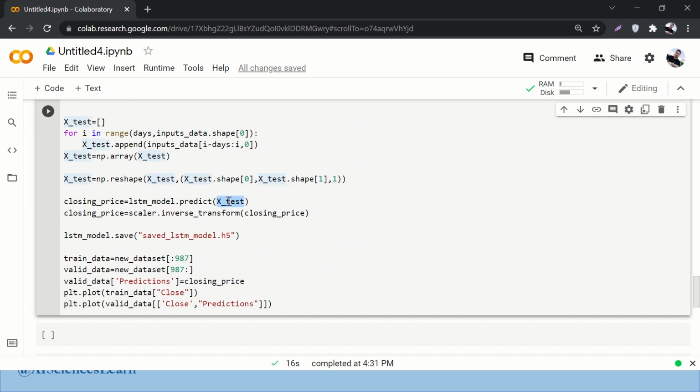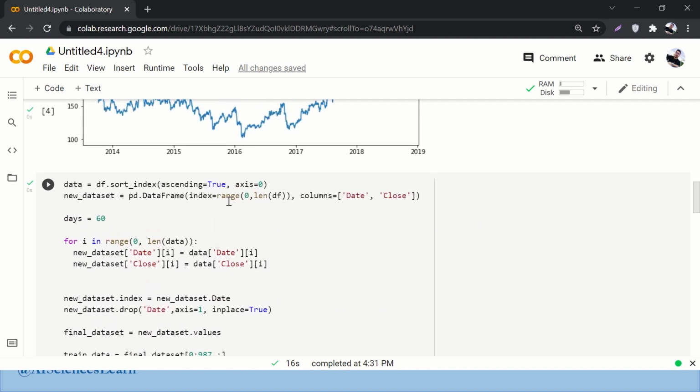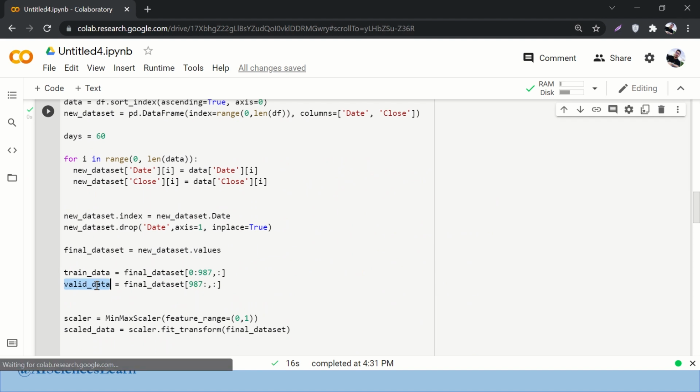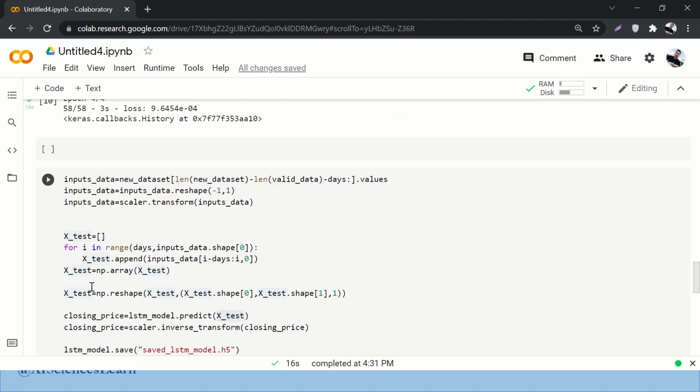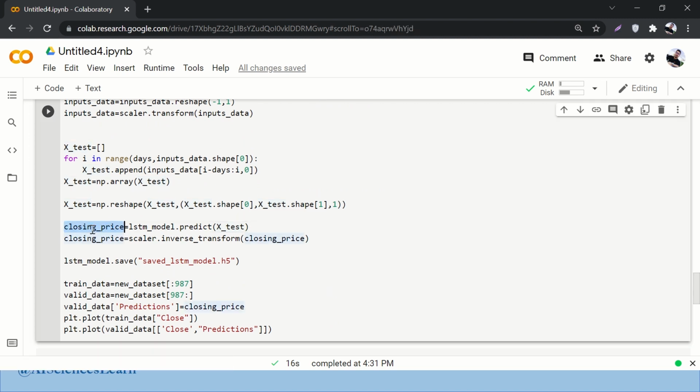Now what is X test? You remember we did the train test split somewhere over here. You can see the validation; it is coming from this validation data, right? So let's come back over here. This will get us the closing price, which was our goal.